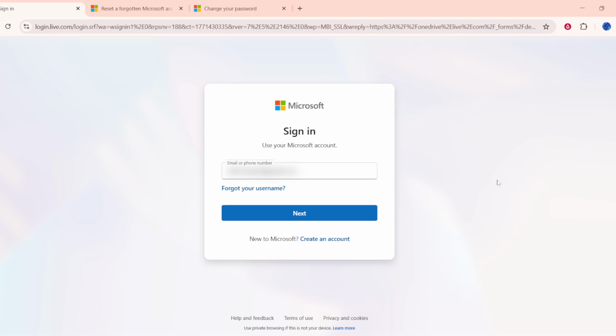Start by opening your browser and heading to the official Microsoft account sign-in page. This is the same place you'd normally go to access your OneDrive. Once you're there, click Sign In, then type the email address associated with your OneDrive. This should be the Microsoft account you use for your files, whether it's a personal or work account. Double-check for typos before you continue.